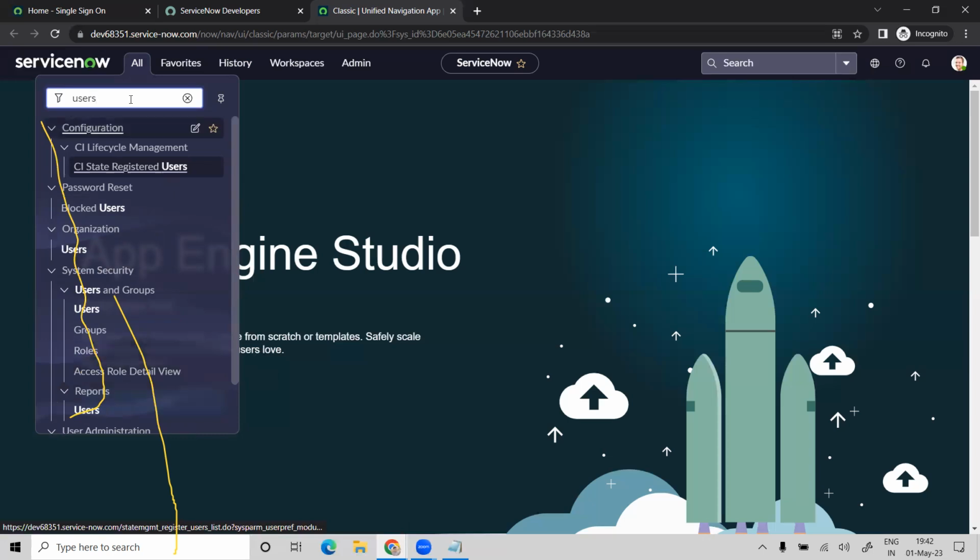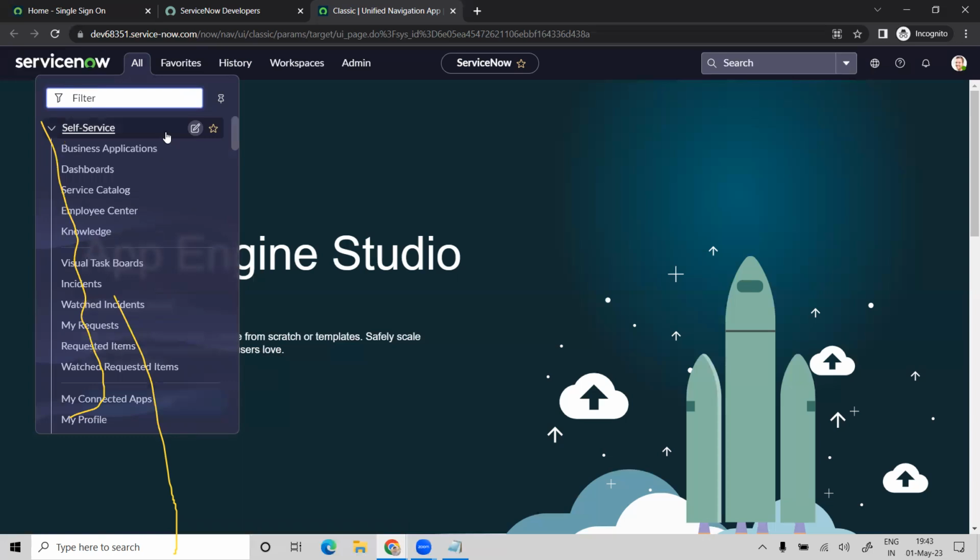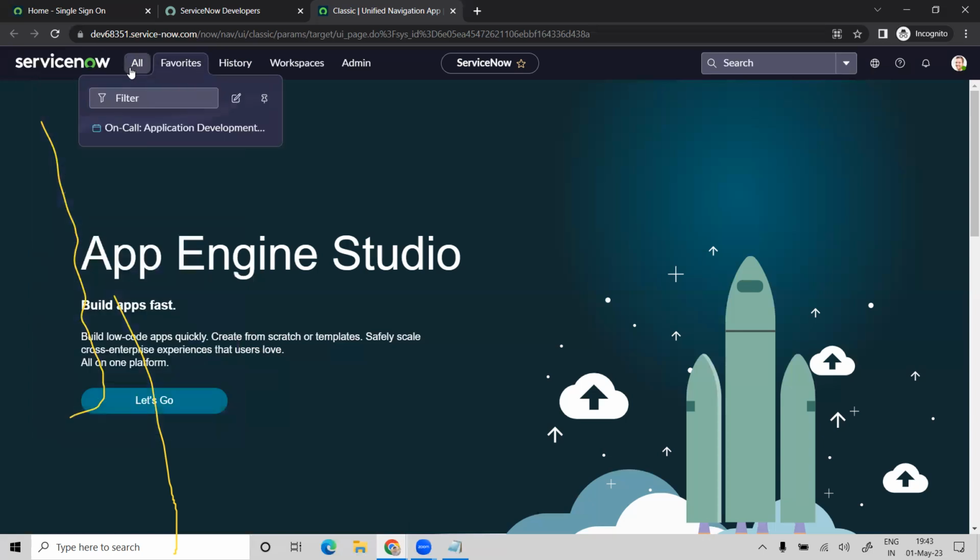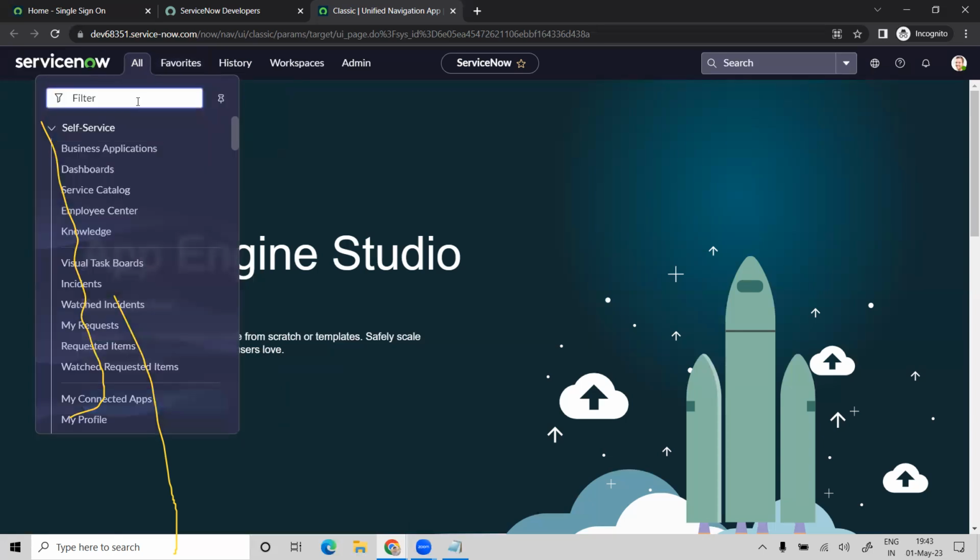Okay, so this is a search bar, or application navigator, to search where we are working and what we are working on. And we can pin this as well. Pin all menu. The next thing is Favorites. Favorites is nothing but, let's say I was working with incident management. My project is on incident management, or else I need to work only on workflows, or maybe catalog items. So I can make those a favorite.